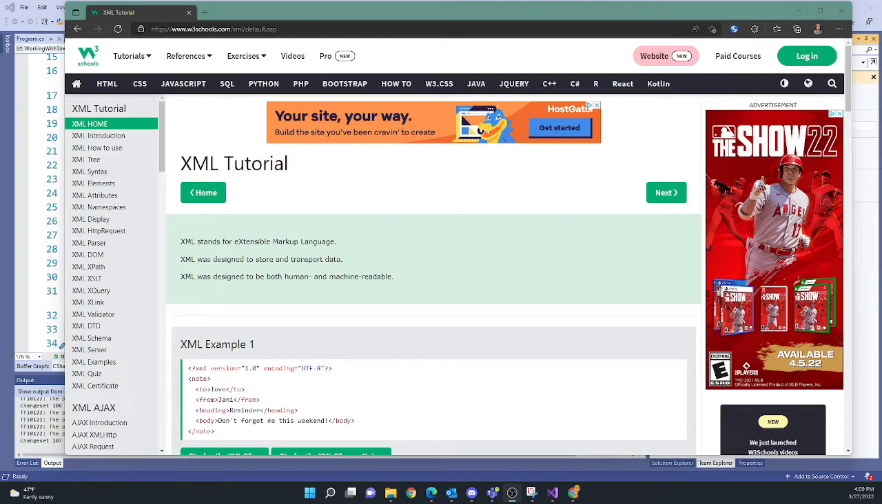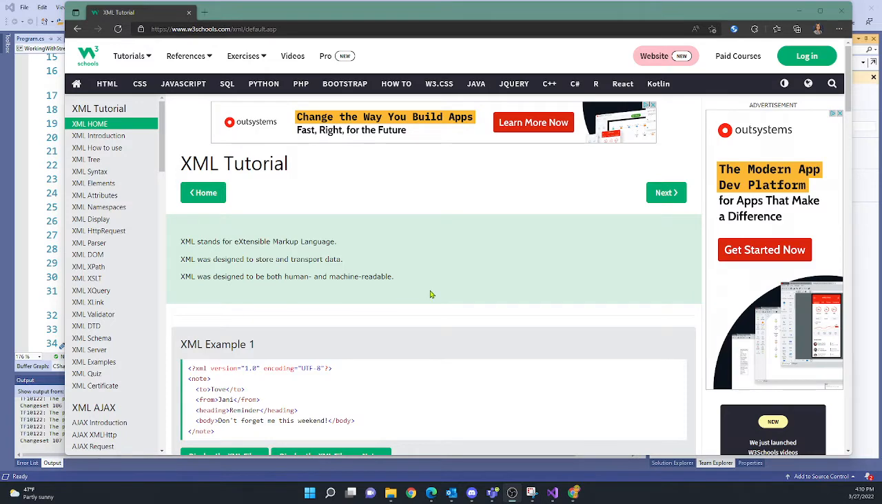Hey class, the next thing we're going to be looking at is writing to an XML stream, but we need to back up and say, what is XML? XML stands for Extensible Markup Language. It was designed to store and transport data. So it was designed to be both human and machine readable.